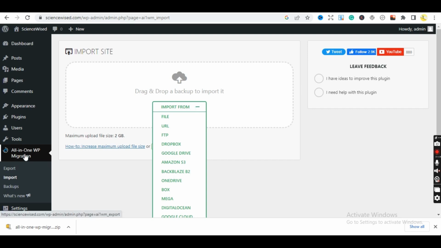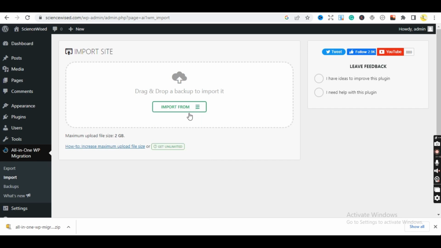This version here says maximum upload size is 2 gig. But in actual sense, I don't think it's up to 2 gig. I think it's probably maybe 50 MB or 60 MB or something like that. I don't think it's up to 2 gig. That's the maximum file upload size on the free version.